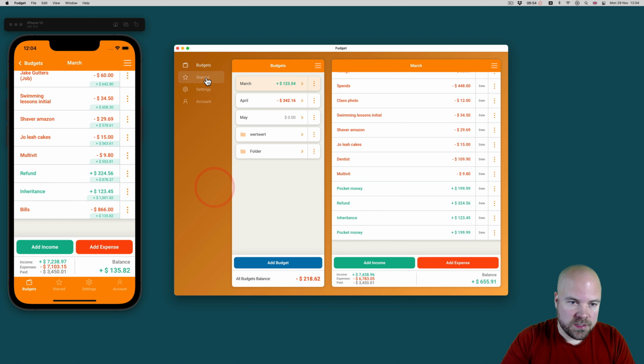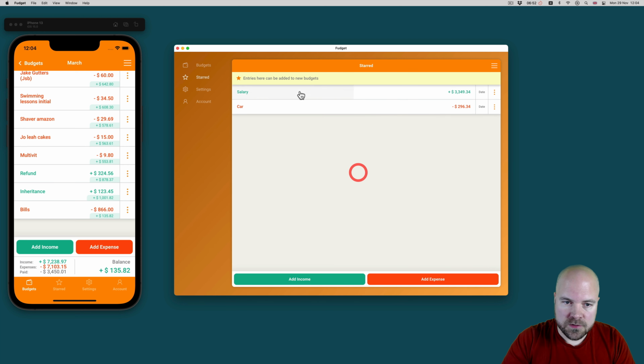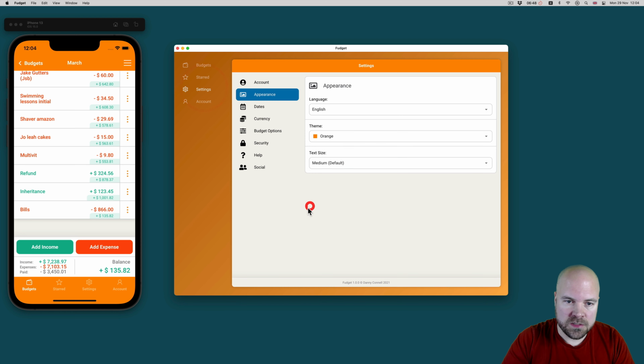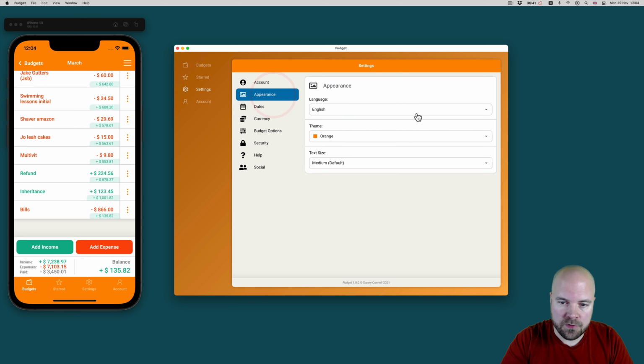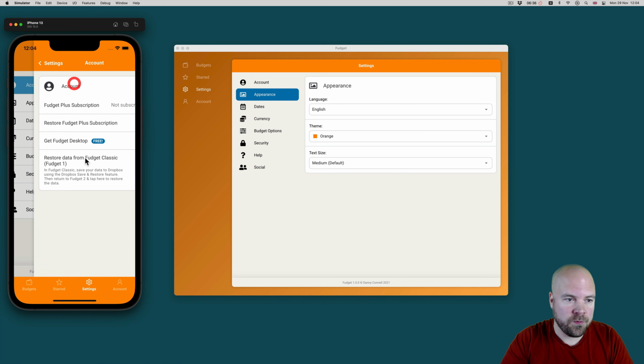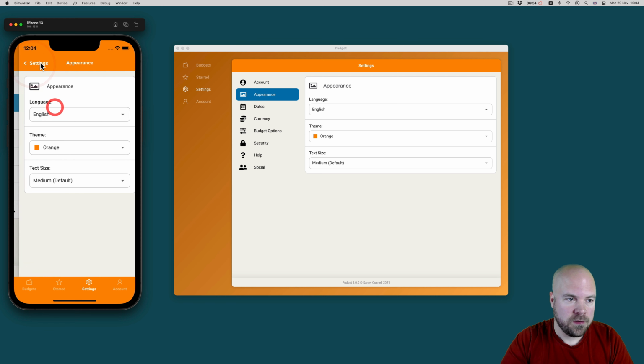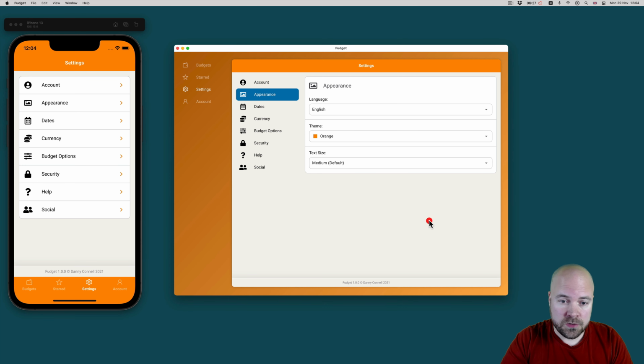Okay, so the start section is basically the same as it is on mobile. There's nothing really to show you here. The settings section is a little bit different. We can now see the settings categories and the individual category settings on the screen at the same time, whereas on mobile we have to click through like this. And I talked about how I achieved the different layouts for desktop and mobile in one of the previous videos in this series as well.